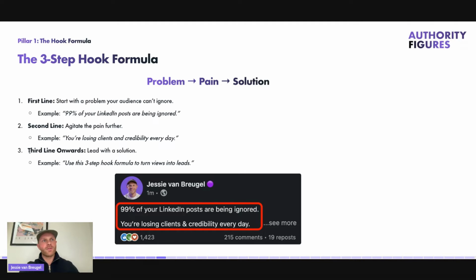Then from the third line onwards, I'm going to lead with the solution. But the beauty here is that it's hidden under the see more. The hook is often 2 lines, especially when you have a visual in there. So for the sake of simplicity, I took 2 lines. Then in the third line onwards, I lead with a solution. If I would click on this, you would see "use this three-step hook formula to turn views into leads." And then I talk about this. So that's the 3-step hook formula that you can use for your next post.